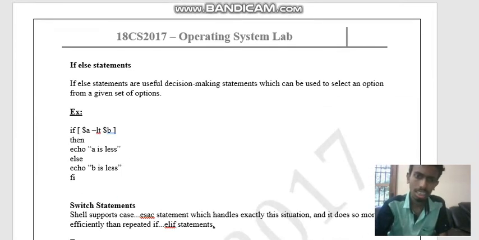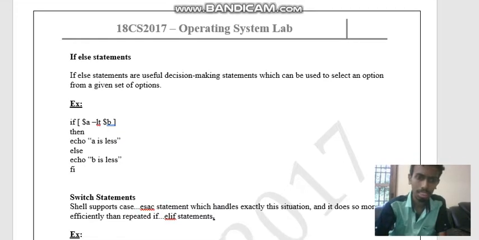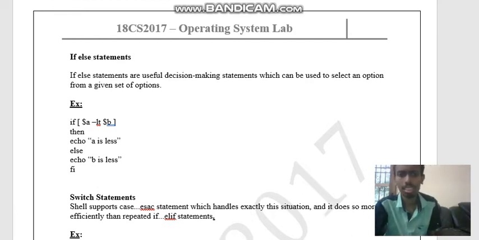And here is the if else statement. You know if else statements, right? You can use them in any programming language, and in this programming language too we are using the if else statement. This is the syntax that we use for the if else statement, as in the C programming language.